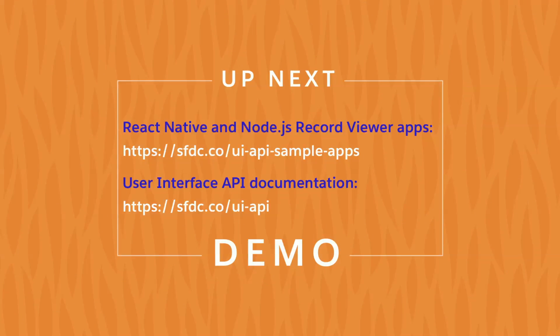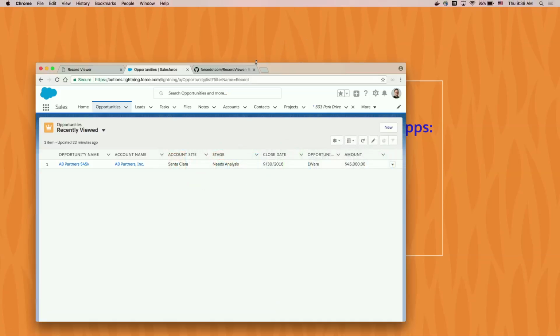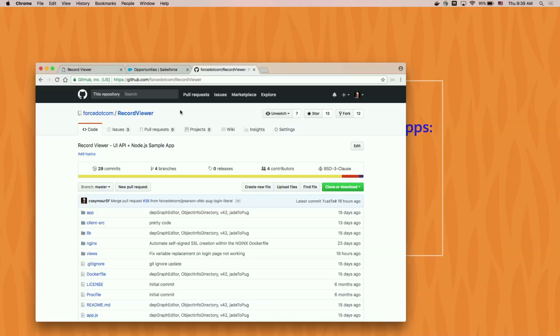So why don't we turn this over to Chris, and he'll show you a few demos, as well as go through some of the code that we've written that uses the API directly in React Framework. Sure. Hello. So we put up a couple sample apps. These are some quick links to them, and they're on GitHub as well. You can take a look. It's at force.com/recordviewer. And then the React Native one is at recordviewer native.